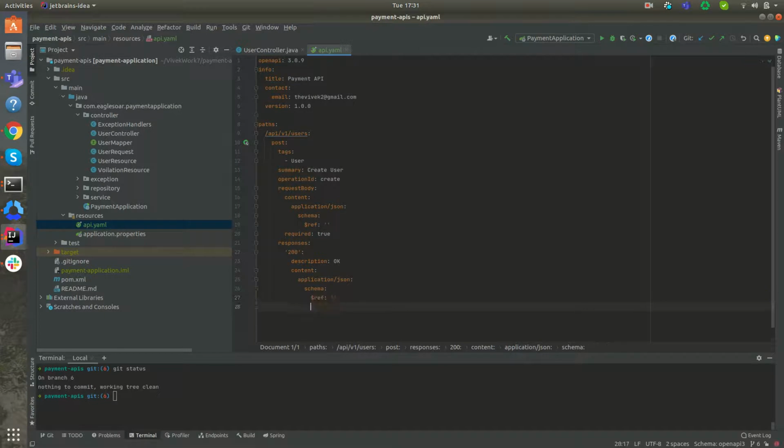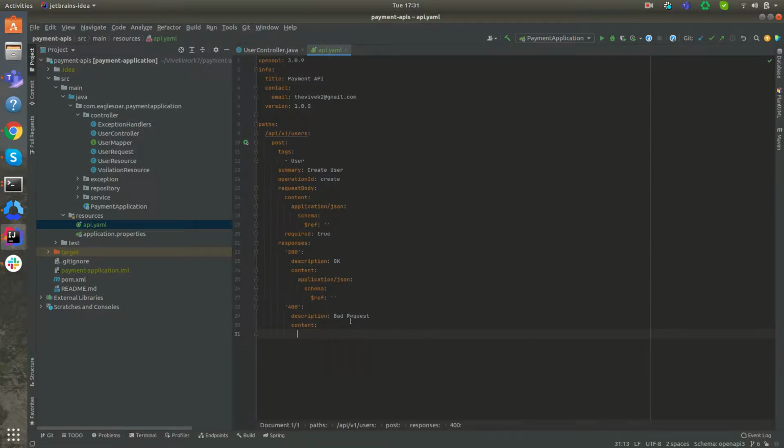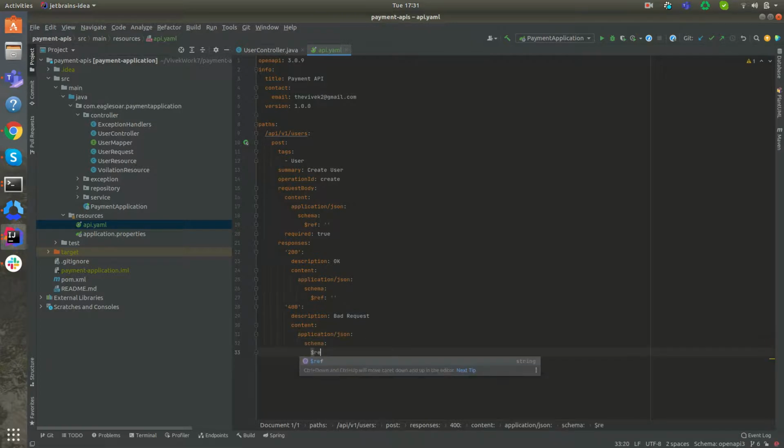Okay, so the last thing is we are also dealing with the 400. If you check our controller and controller advice, we want to say that you can get the 400 as well if something goes wrong. So the description is bad request, and then the content is again application/json, and the schema is again something I would like to reference, but I don't have that entry as of now.